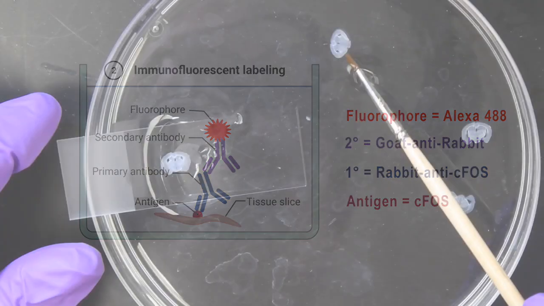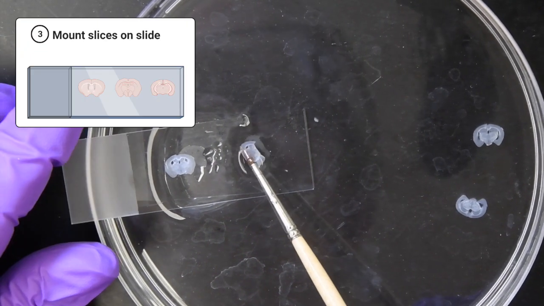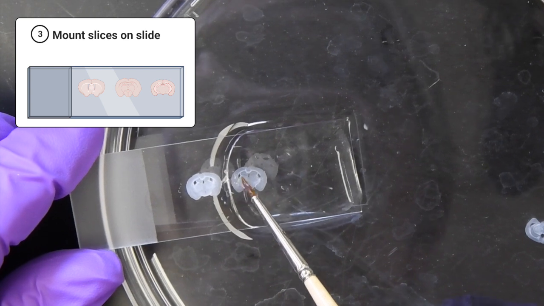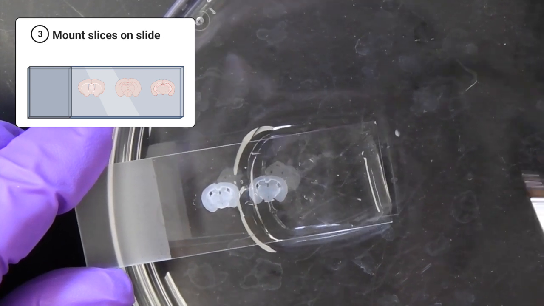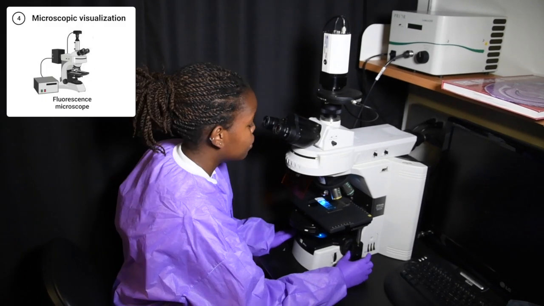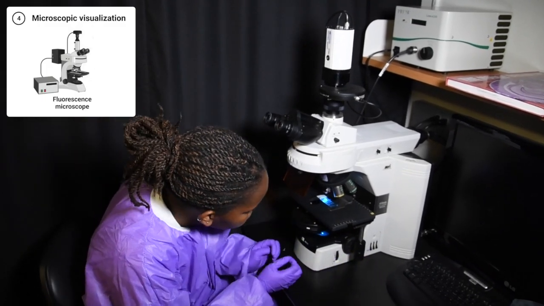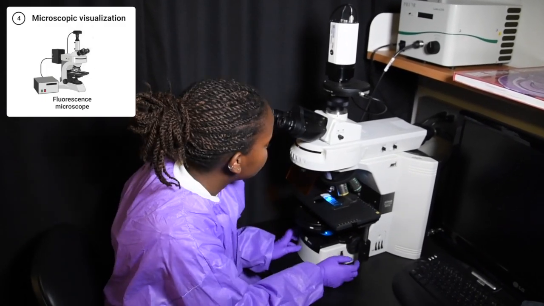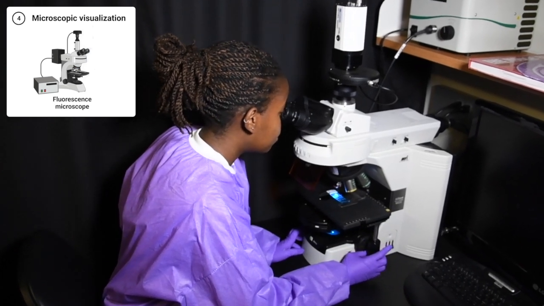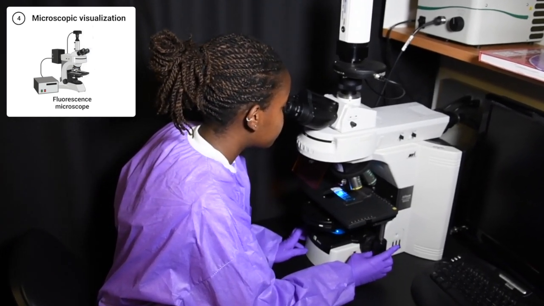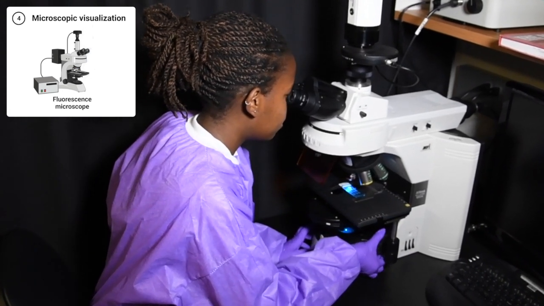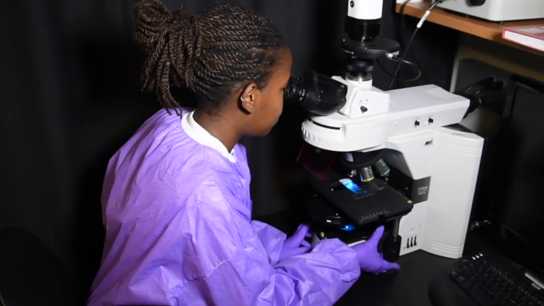After completing the immunohistochemistry steps, we can mount the tissue sections on slides. Once cover slipped, they can be positioned on the microscope stage and a light source can be directed through a filter that allows only the excitation wavelength of light to pass through the tissue. This light will excite the fluorophore, causing it to emit a different wavelength of light. By filtering out all other wavelengths of light, we can use the microscope to see any parts of our tissue sample that contain our protein of interest.